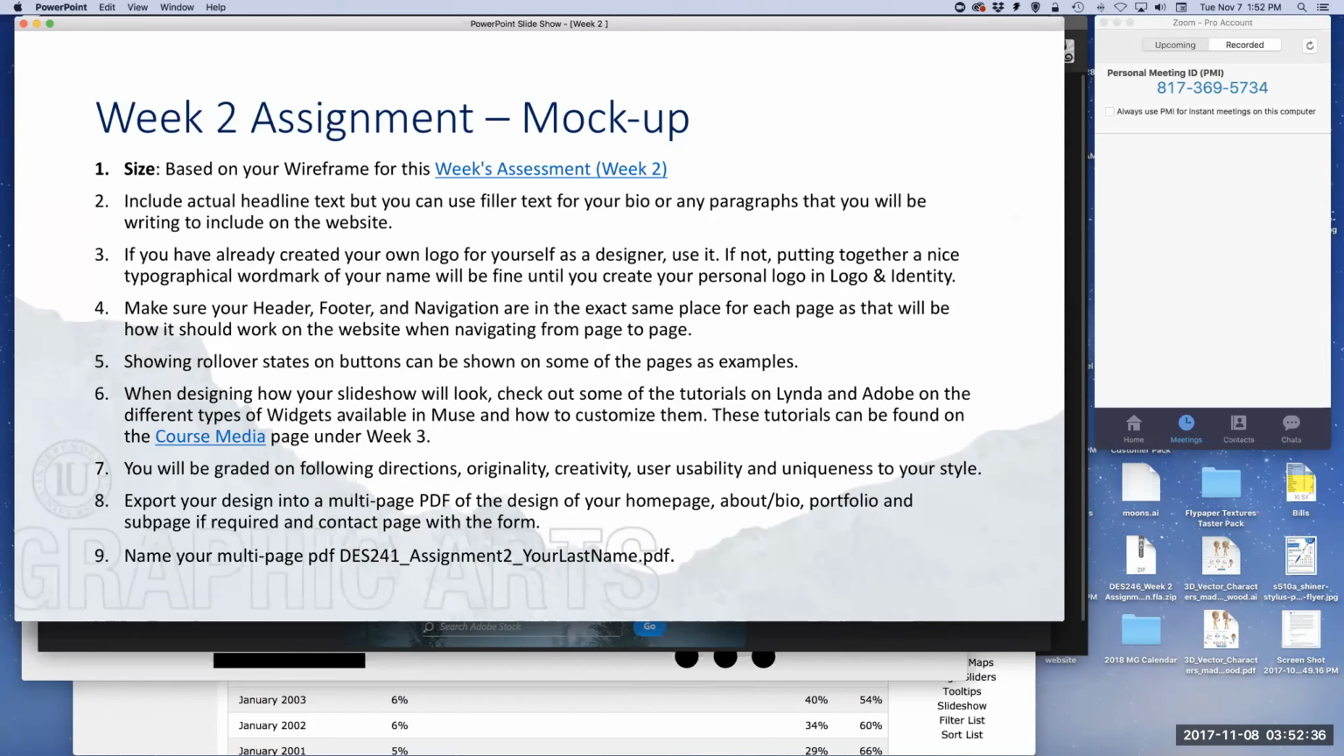Make sure your header, footer, and navigation are in the exact same place for each page, as that will be how it should work on the website when navigating from page to page. Showing rollover states on buttons can be shown on some of the pages as examples. When designing how your slideshow will look, check out some of the tutorials on Lynda and Adobe on the different types of widgets available in Muse and how to customize them. These tutorials can be found on the course media page under week 3.